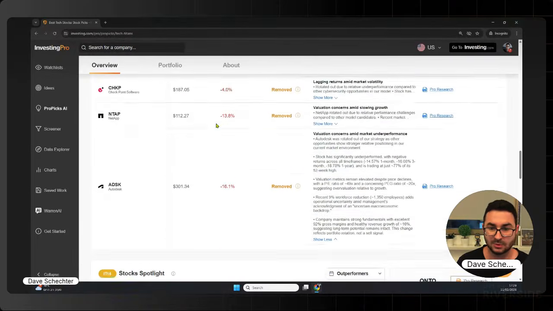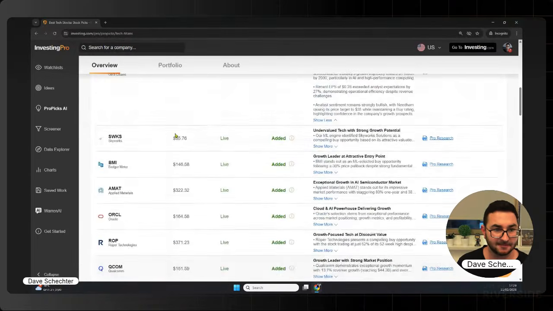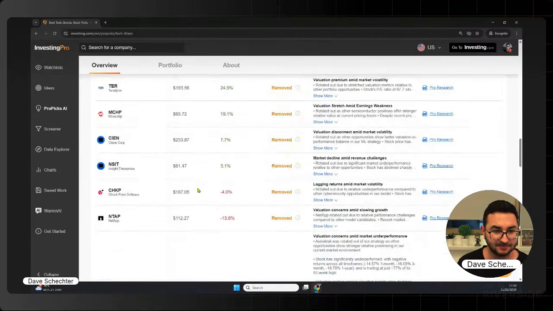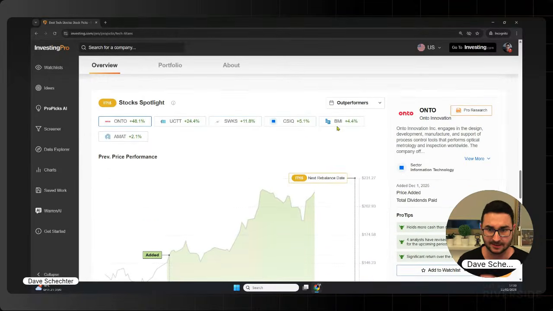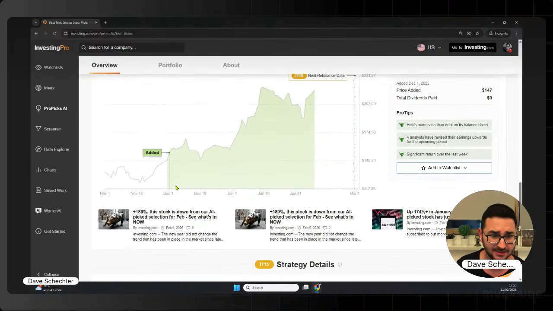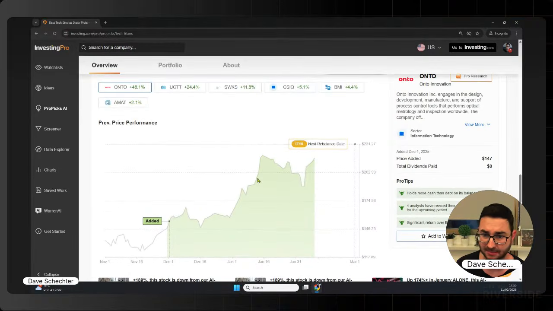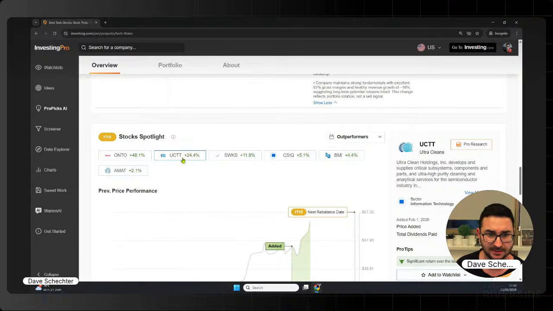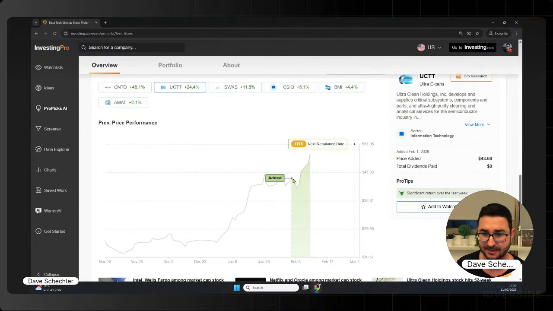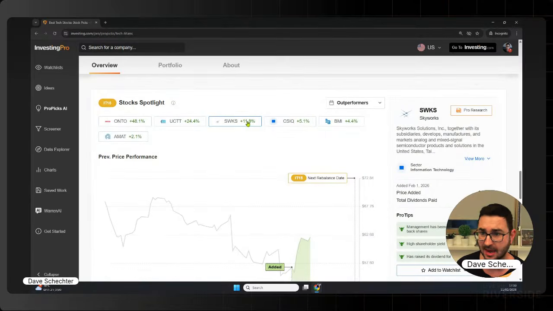Excellent. So directly below the pick history, we have a stock spotlight. Here, I can dial this in for either outperformers, new additions, or underperformers. I can see that stocks that are still in this strategy, like Onto Innovation, it's up 48% since it was added back in December. It's had a really nice run. UCTT, which we just took a look at, was recently added. Since then, had a bit of a dip and then a nice uptick. And of course, Skyworks, which also had a decent uptick as well.